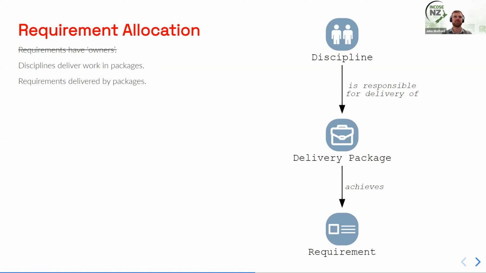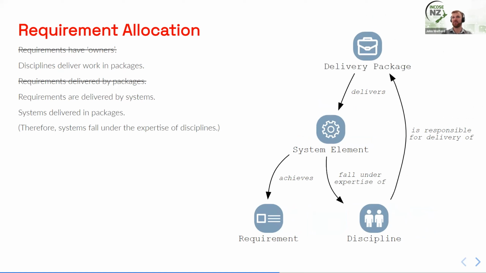But again, it's a little bit more complicated than that, because if you look at your ISO standards, a lot of them will tell you that requirements are delivered by a system element rather than a person or a package. So what does that mean in the rest of the context? Well, a system element, I would say, is delivered by a package. A package has a discipline that's responsible for it, and that therefore means that a system element falls under the expertise of a certain discipline.